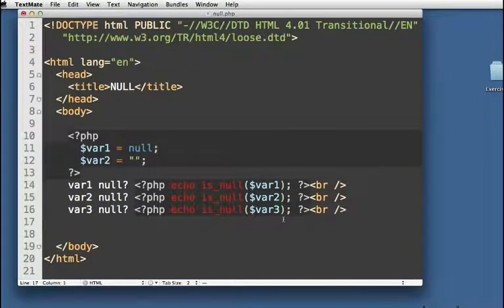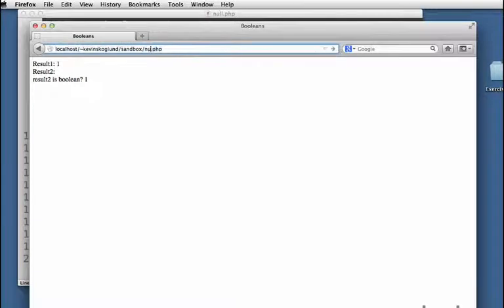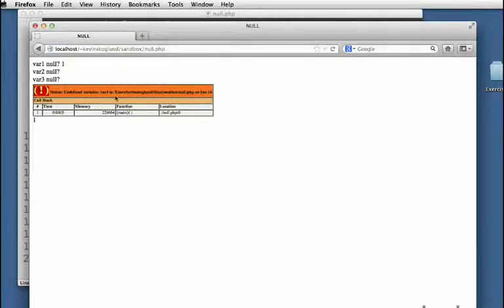Now var3 isn't set, right? It hasn't been set to anything. So we'll see what that gives us back. Switch over to Firefox, and instead of booleans, we'll load up null.php. So it came back and said, is variable 1 null? Yes, it is. Variable 2, is that null? No, it's not. That was my empty string, so that's not considered null.